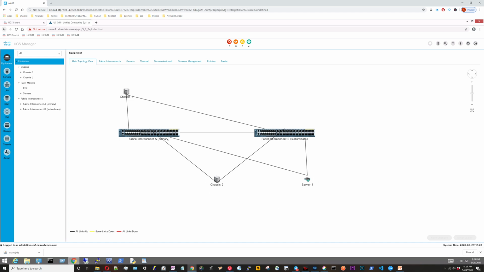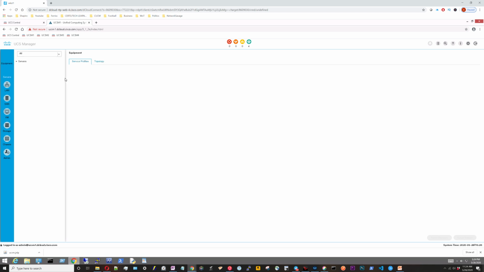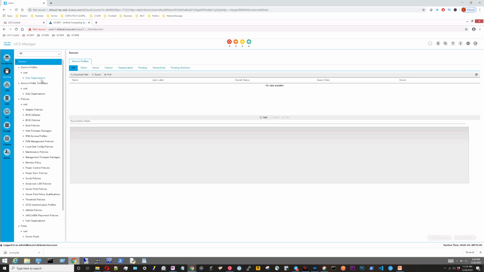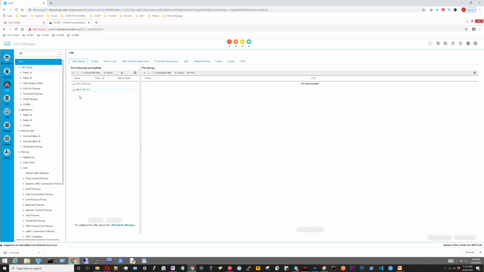If you look over on the left-hand side, I have the equipment tab selected, and it has the categories of equipment. You've got the chassis, rack mount, and fabric interconnects. Underneath that, you've got the groups and subgroups, and then you can go all the way down to the individual machines. If you click on the servers tab, this is going to bring up everything relevant to the servers. The LAN tab is going to have everything that's relevant to networking.